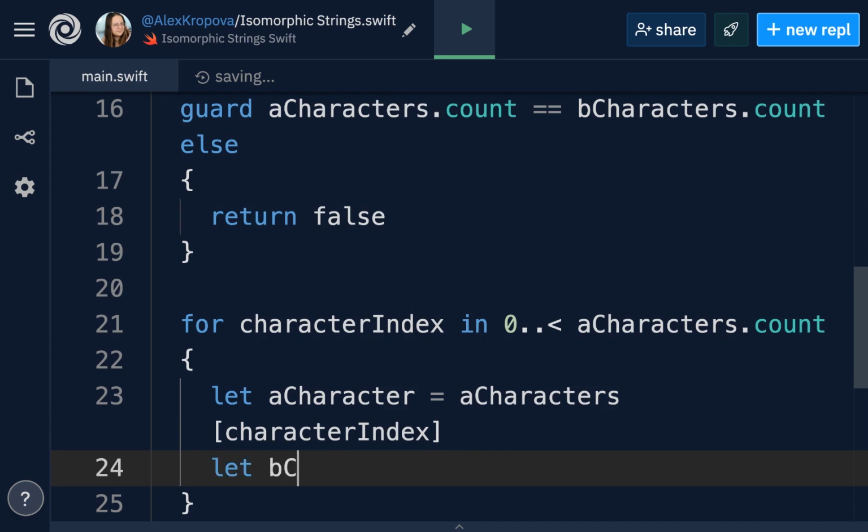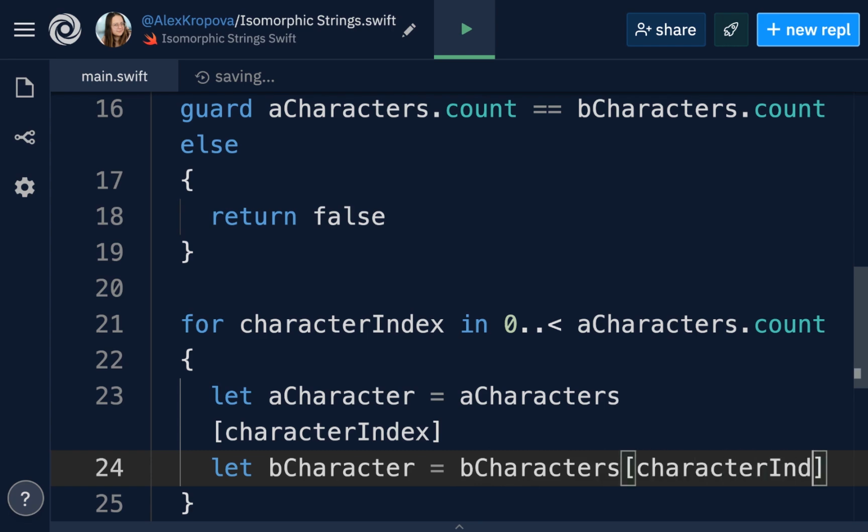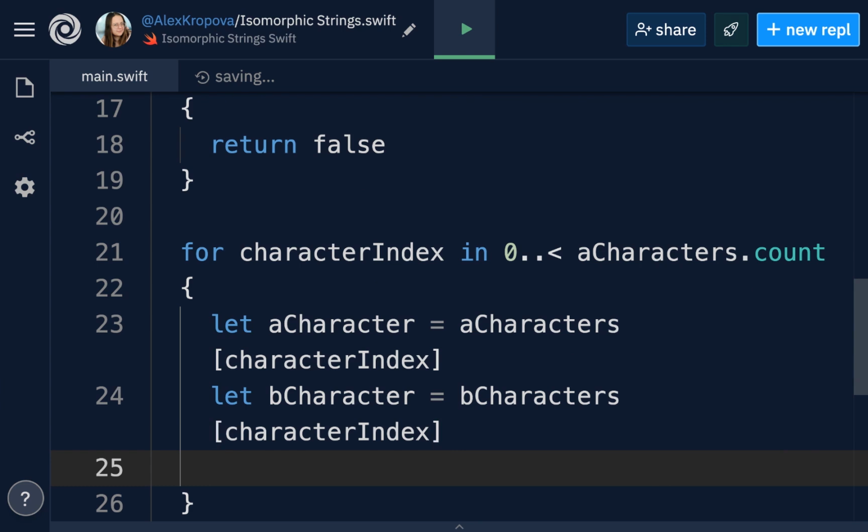As well, we're going to compare it to B. So we have to store B character at the same index. So we're going to make a constant called B character, and this will be B characters at the current character index, because we're going to compare the two.